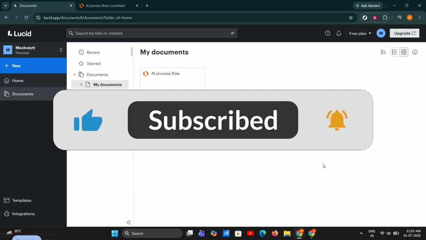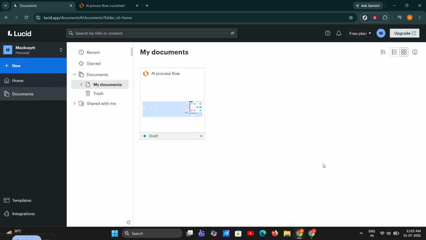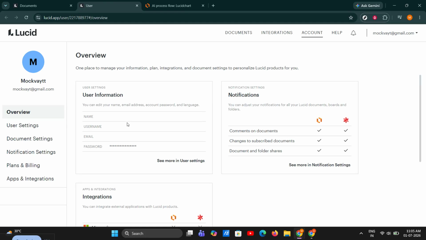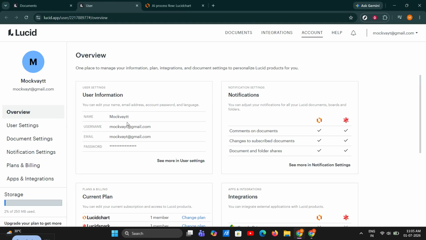Alright, let's get started. First, log into your Lucid account using the email address and password that you normally use. Once you're signed in, look at the top right corner of the screen. You should see your profile icon or your initials there. Click on that to open the account menu. From the drop-down menu, select Account Settings. This will take you to the page where you can manage your Lucid account details, billing information, and plan settings.